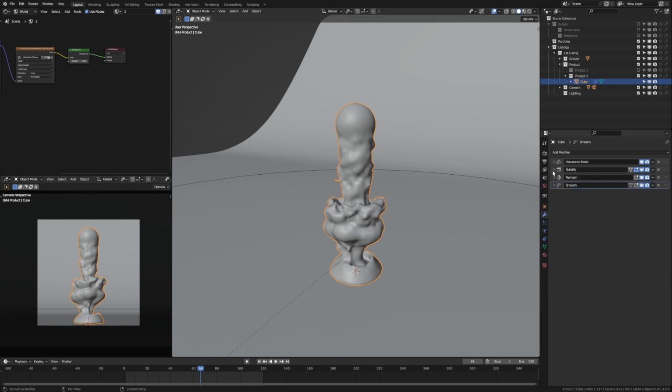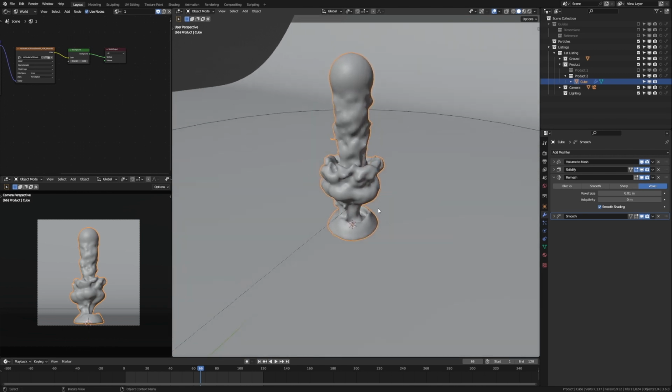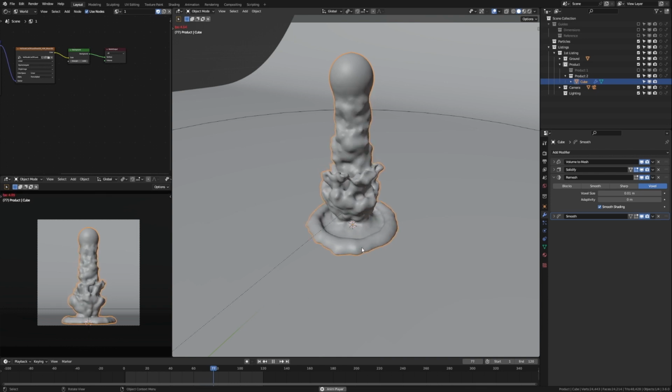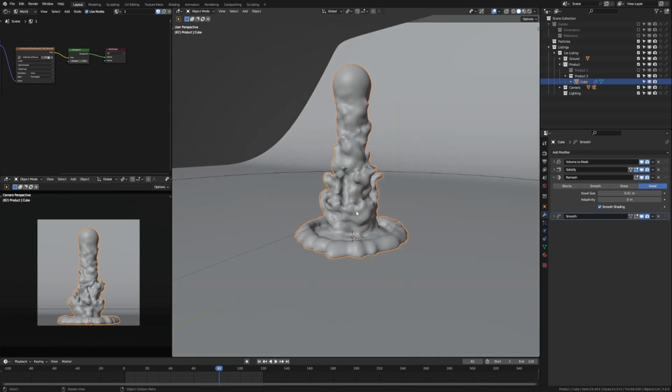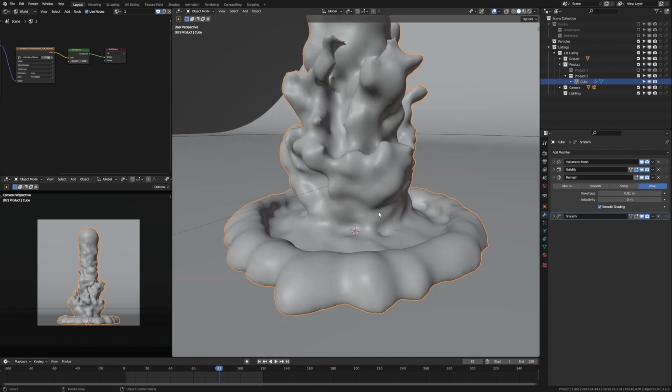Just know that this remesh modifier is gonna make your viewport a bit slower. So if you want to have your viewport more responsive, you need to turn this off. It's gonna make the smoke mesh look a bit different. But yeah, you can turn this on and off as you wish. So yeah, I think that's it.